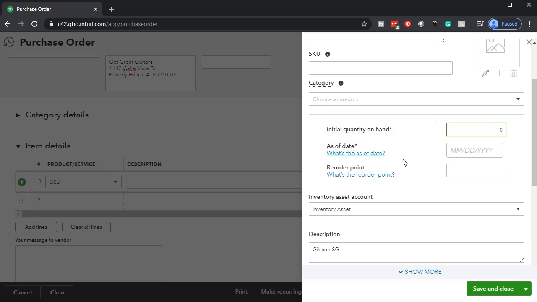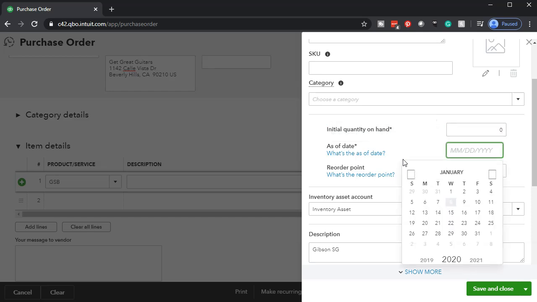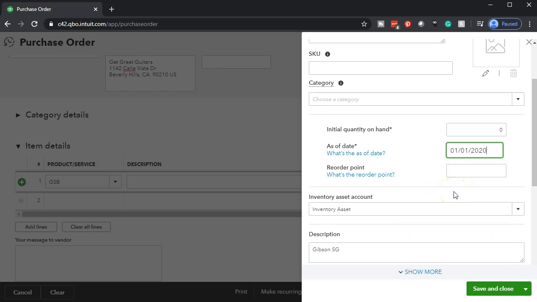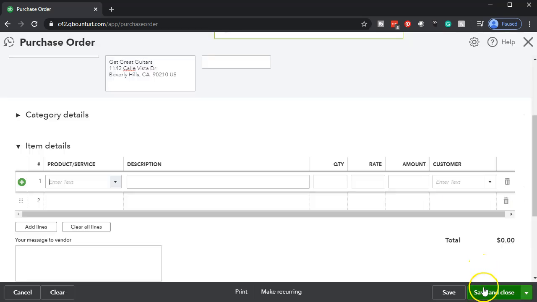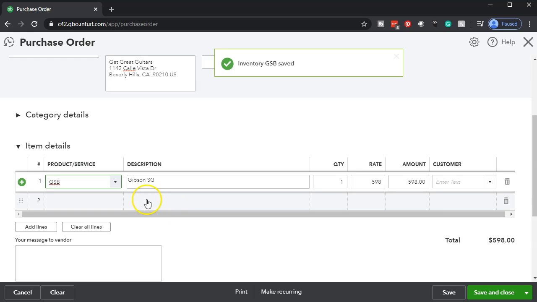0 quantity on hand. As of date, I'm going to say at the beginning of the year, so January 1st, 2020. So we're going to start with 0. We're counting up from this point because we're going to make our first purchase order related to this new piece of inventory that we've never had before. Let's try it again. I'm going to say save and close. So there we have that.